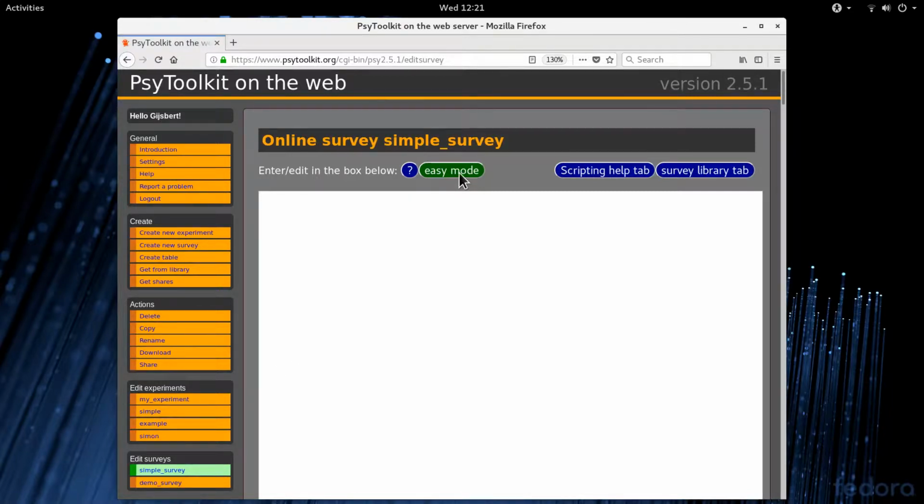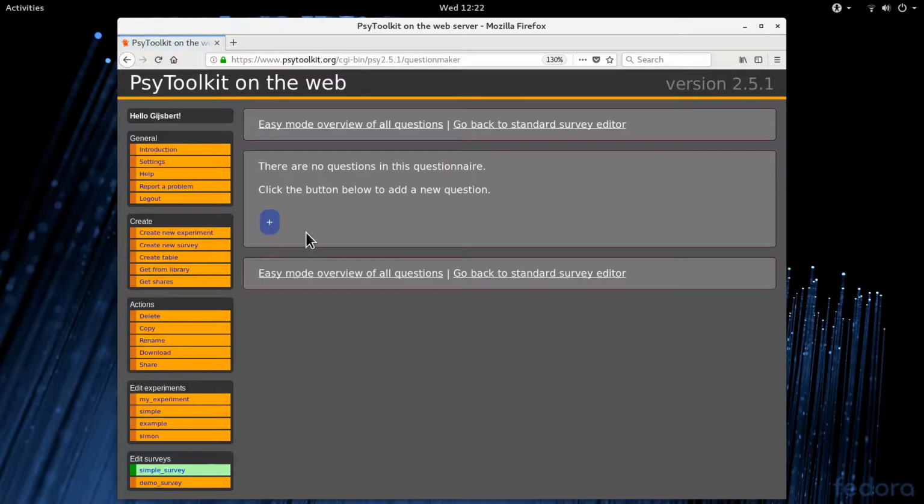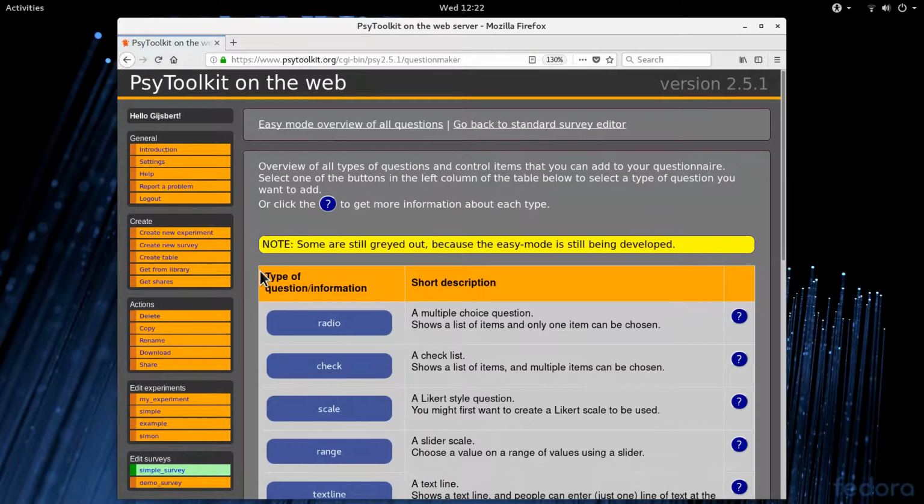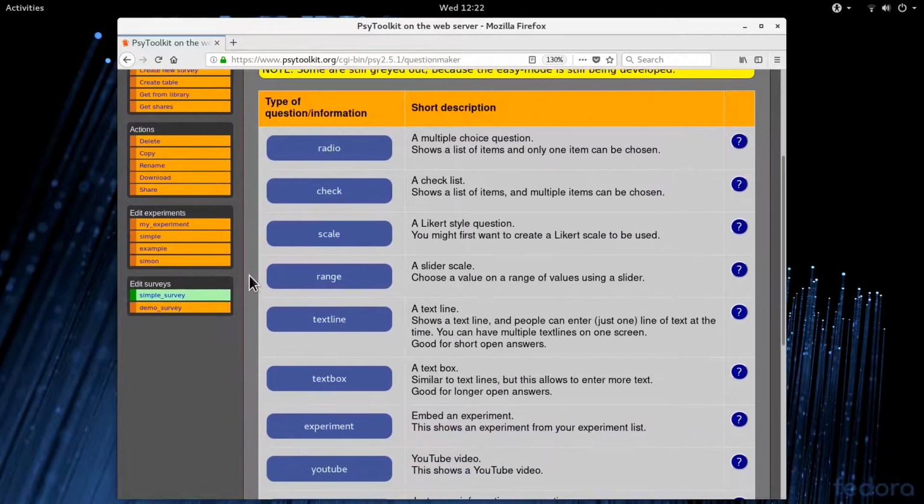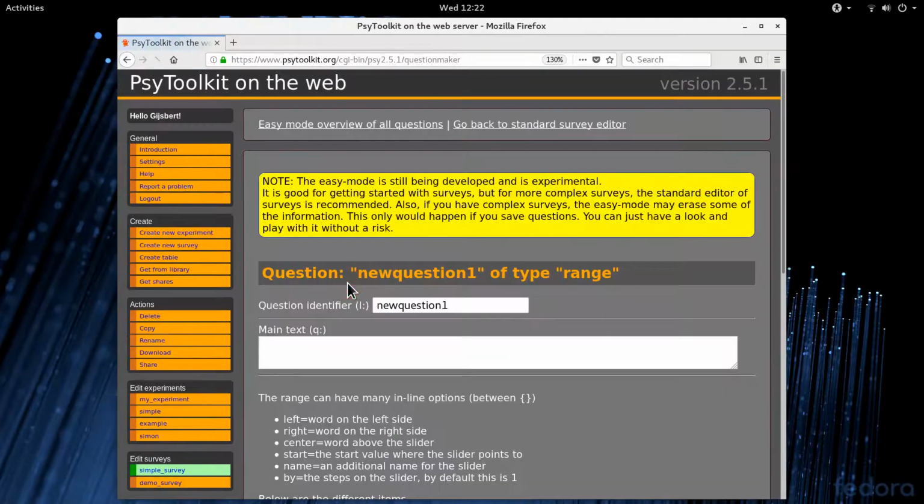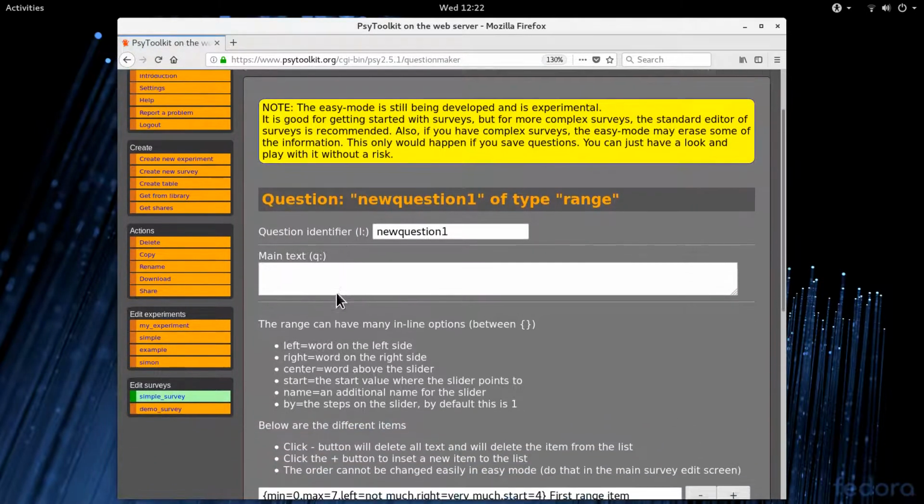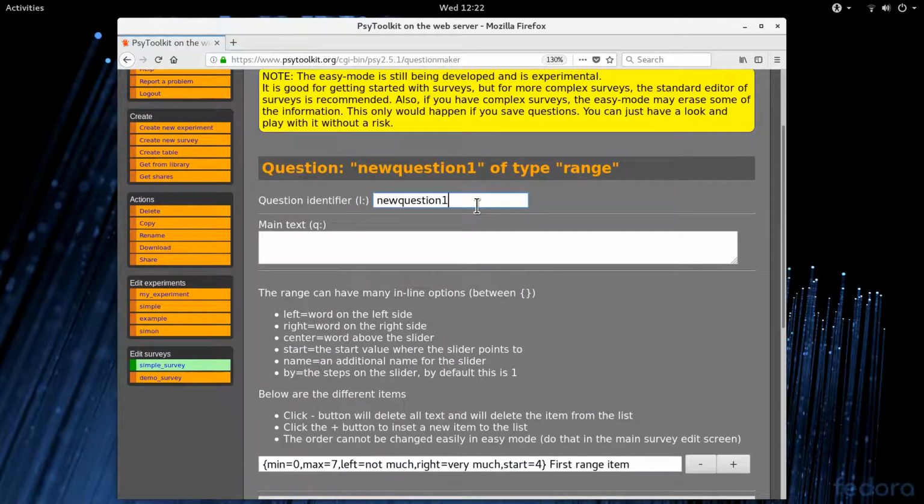Okay. If we click easy mode now, there are no questions, and I'm going to add a new question. Now I'm going to want to know how old people are, so here you see all the different question types that there are in surveys with a short description and a link to the help. I'm going to take a range question, that is a slider scale like you have seen before. So if I click this, I need to first give an identifier. It comes up with one. I can give it a different name. I can call it age, and I say, okay, how old are you?